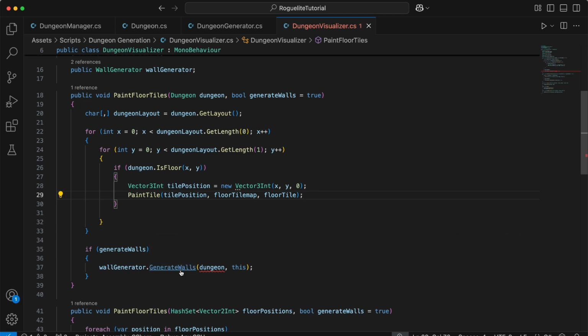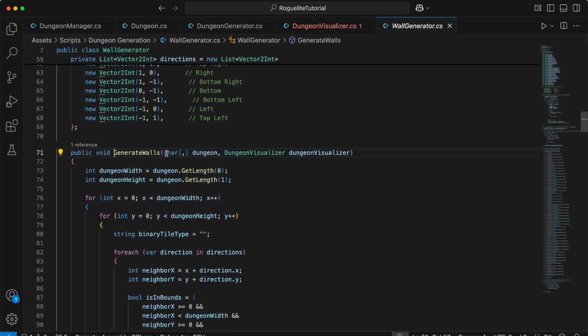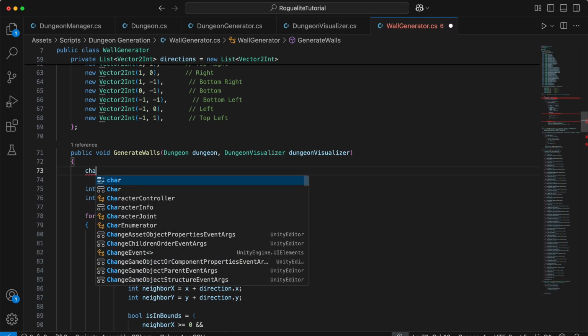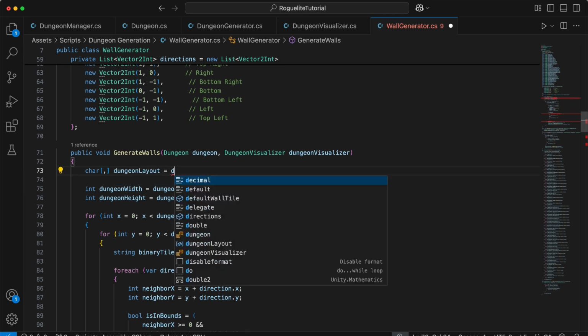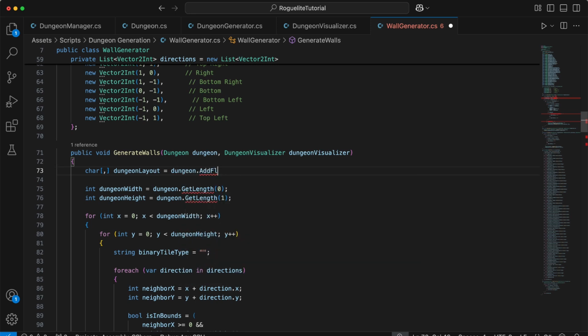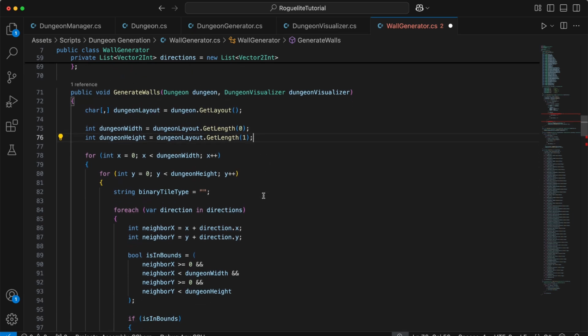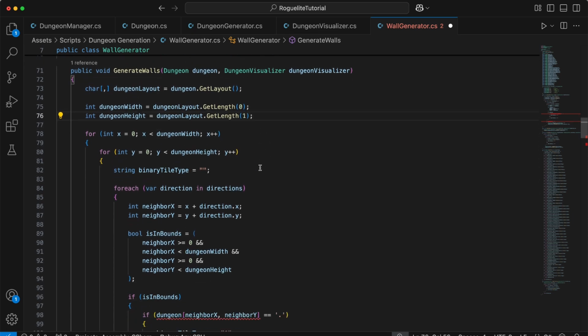And then again, command clicking here, we can see that this is also not a dungeon, the same dungeon type that we are passing in. So let's go ahead and change this character array to a dungeon like that. And then at the top, we'll do the same thing. We'll get our character array, call it dungeon layout, and we'll just say dungeon.getLayout. And then we'll switch our dungeons here to dungeon layout so we can get our height and our width from our dungeon layout. And then we're going to loop through the same way.